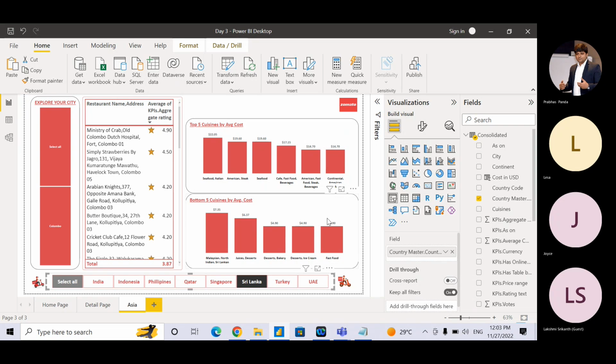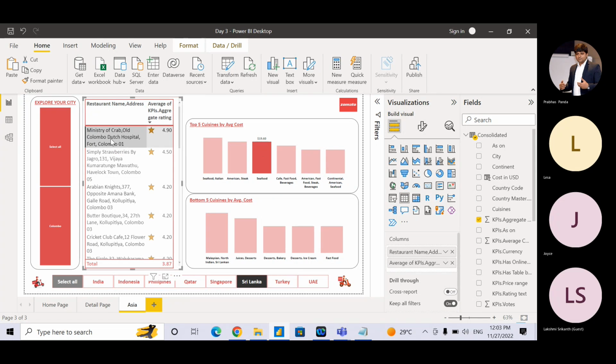Matlab, the bottom five cuisines and the top five cuisines being offered, you can just see it here. Each restaurant, and again you can filter by restaurant also. For instance, this is the overall top five within Colombo. If I'm specifically looking for one particular restaurant, I'll select one restaurant here.